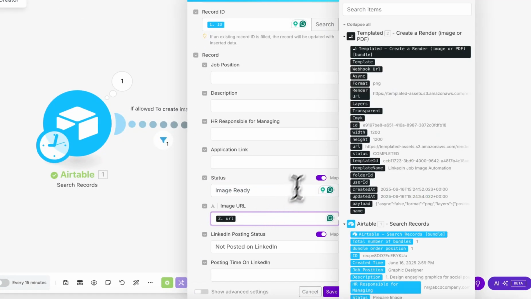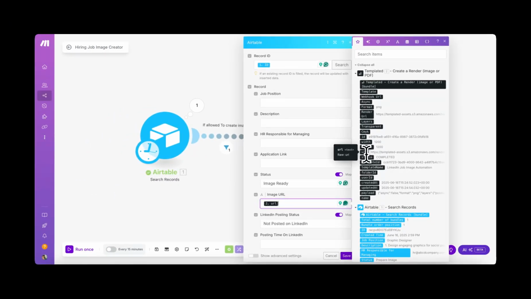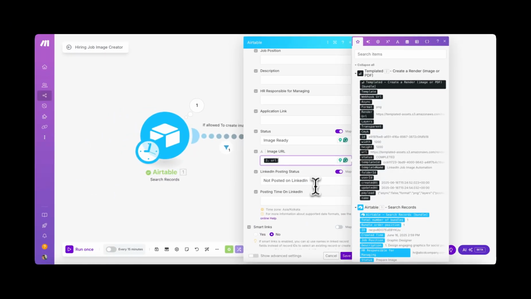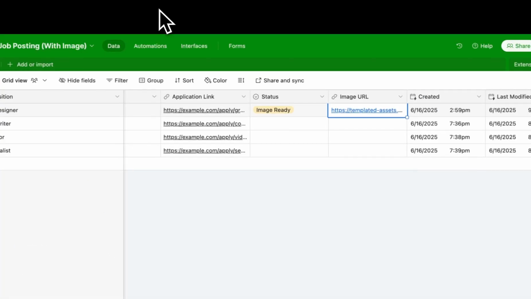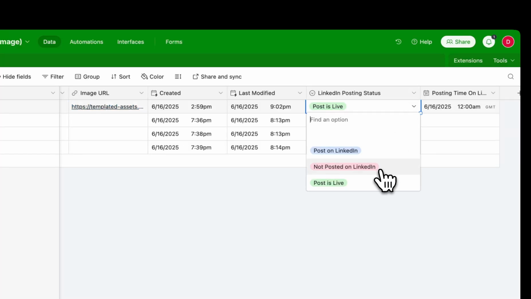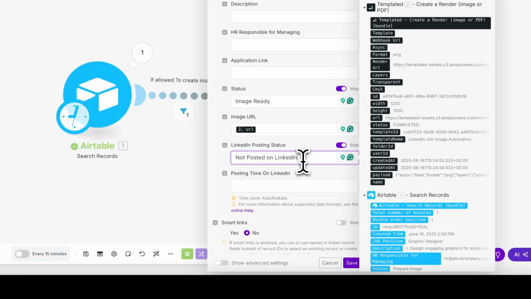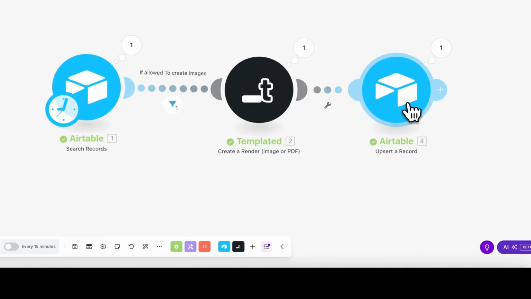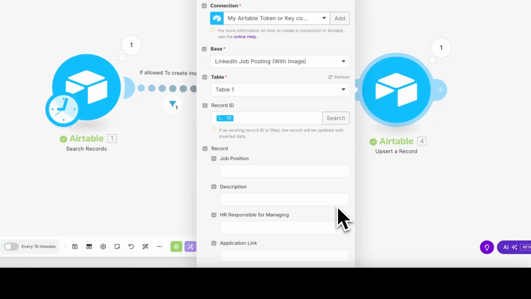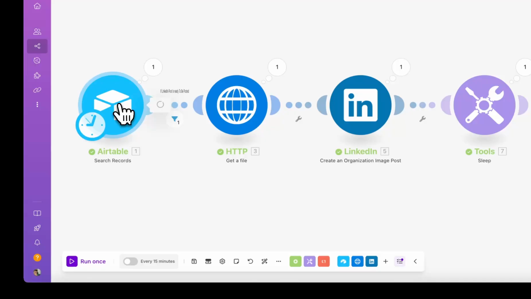As you can see, the link we are taking from the previous module, which is Templated. Here is the URL, and we are changing one more status, that is the LinkedIn posting status. This particular status we are changing to not posted on LinkedIn. So this is when the image is created but not posted on LinkedIn, and therefore we are keeping it this way. So this is what is happening in our first scenario.